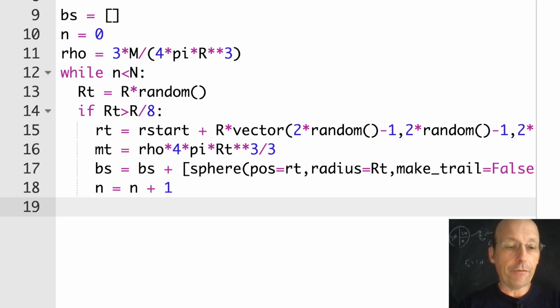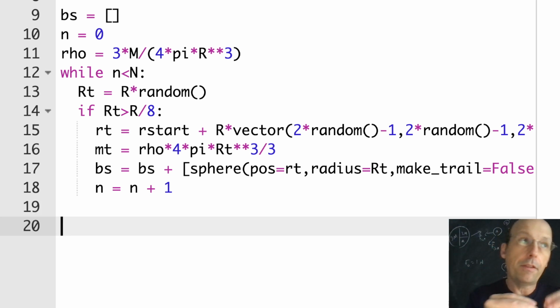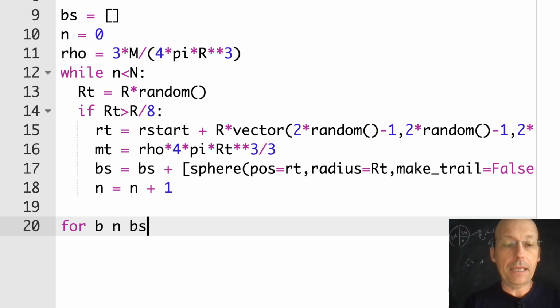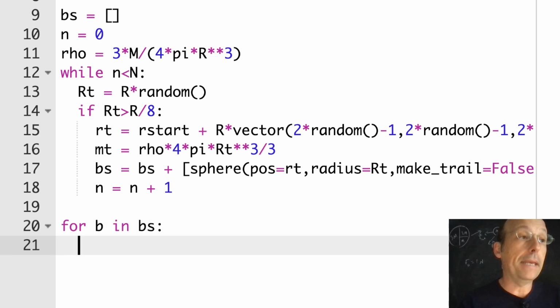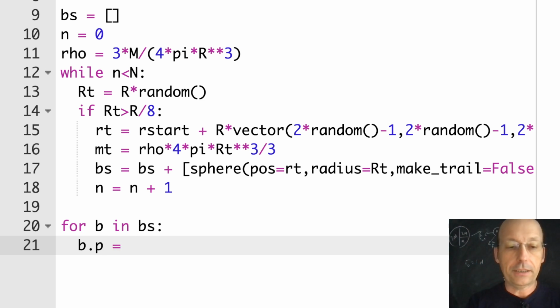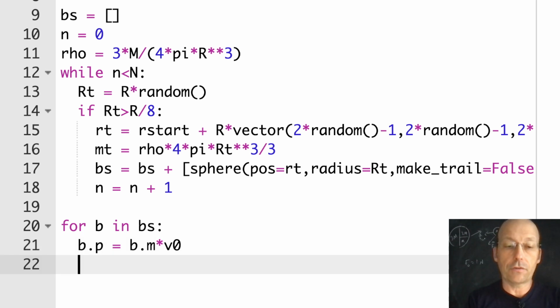Let's just go down, and after we make that, I'm going to go through the list and give them an initial momentum, which I could do in here, but I don't want to, and initial net force. So for B in BS. This goes through the list BS and calls each item B. So I can reference it as B and do whatever I want. B.P is the momentum property of that particular version of the list. It's just going to be equal to B.M times V0. So that goes through and sets the initial velocity.